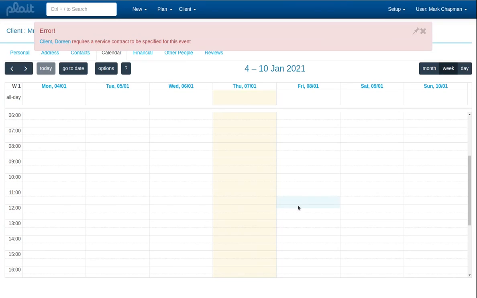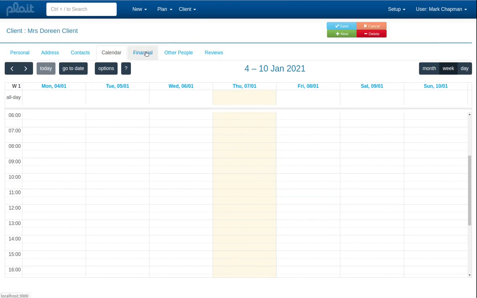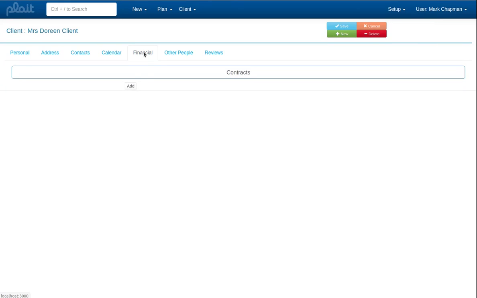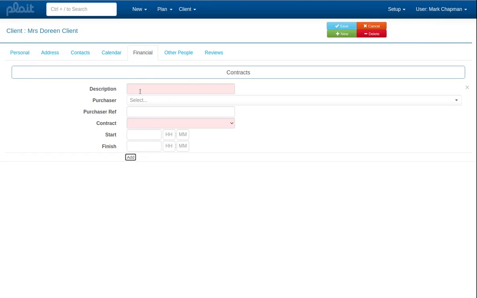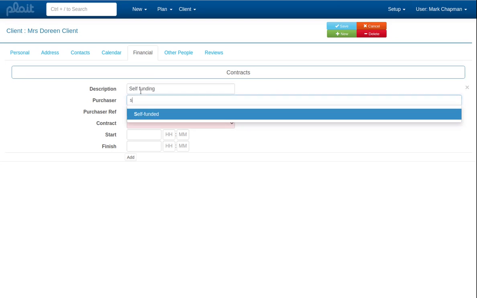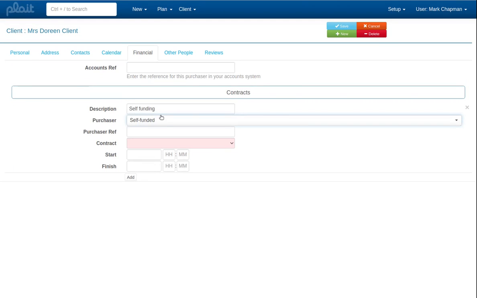So if I was to try and put something on Doreen's calendar for tomorrow, see, client Doreen requires a service contract to be specified for the event, so I need to do that first, and I do that in the financial tab, and I'm going to add a contract for Doreen, and this will be her self-funding contract, and all clients are able to be self-funded, so that option's always there. And if they are self-funded, you may have an account system that they've got a reference in, so that field above becomes visible.